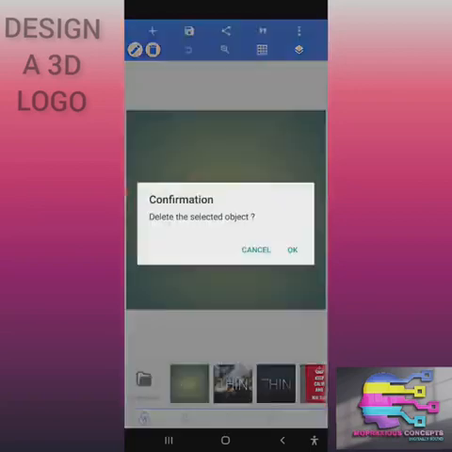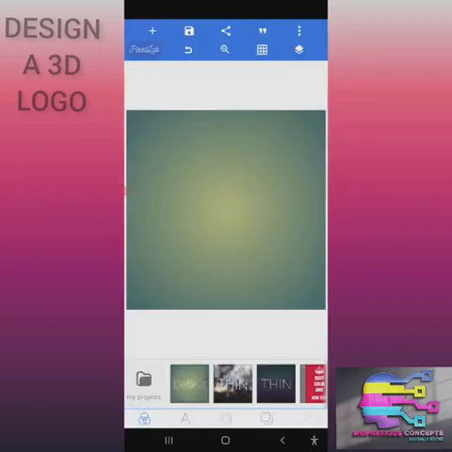Now we have to remove this text. We don't need this text. The next thing for us to do is to think and be creative. We want to design a logo for a travel agency. Then the logo must have a touch of airplane. I have the icon that I want to use already.